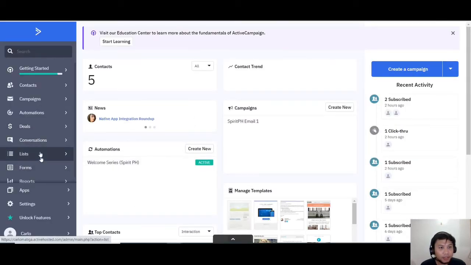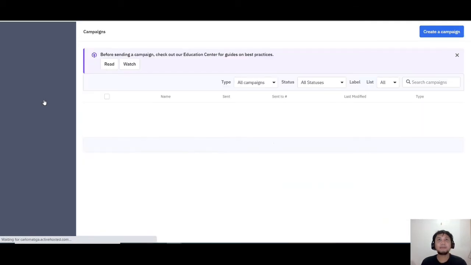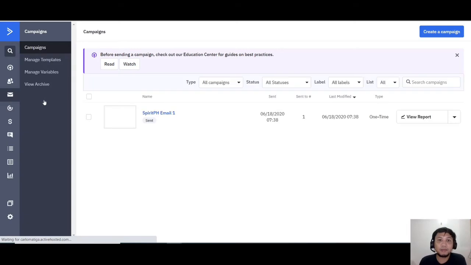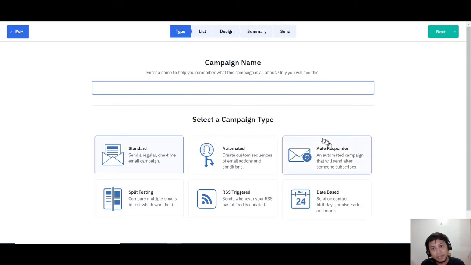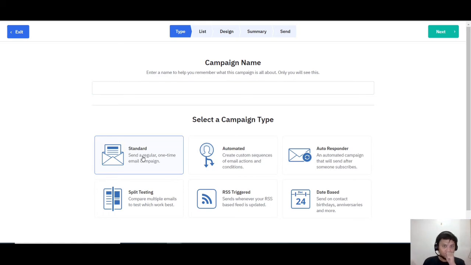Okay, so here let's select campaigns. And this email template is the welcome email that we'll be sending on sign up. Click create campaign here on the top right. So there are different campaign types that you can do. We'll just select standard. Okay, so click next.